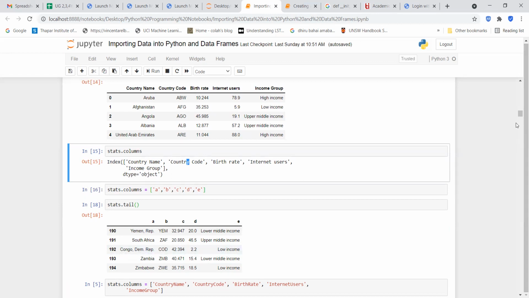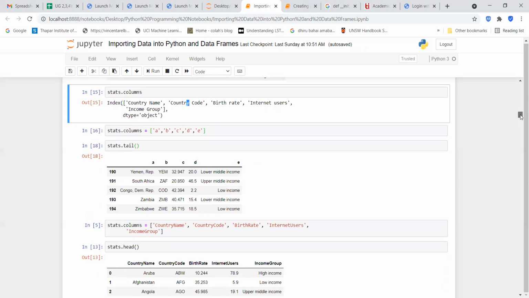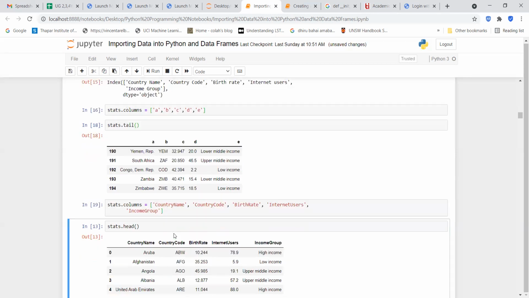So if you want to change that, we can use stats.columns to change the names of the columns: country name, country code, birth rate, internet users, internet group. So if you run this, you will see that now there will not be any gap. This is very handy. We'll come to know about this once we go ahead with the programming. And you see the names of the columns are changed.